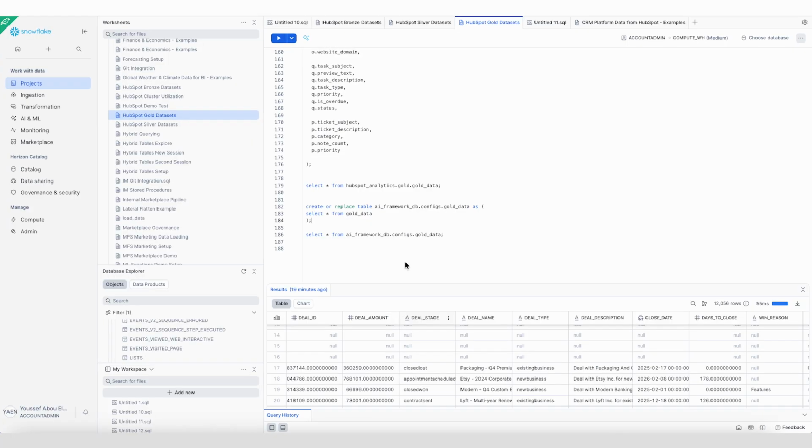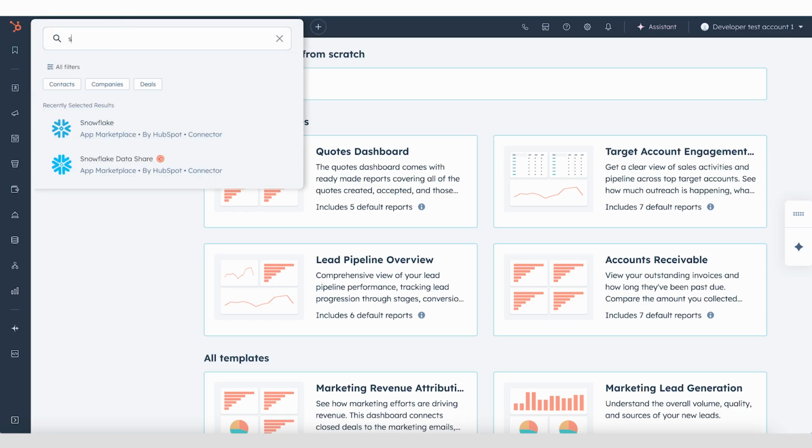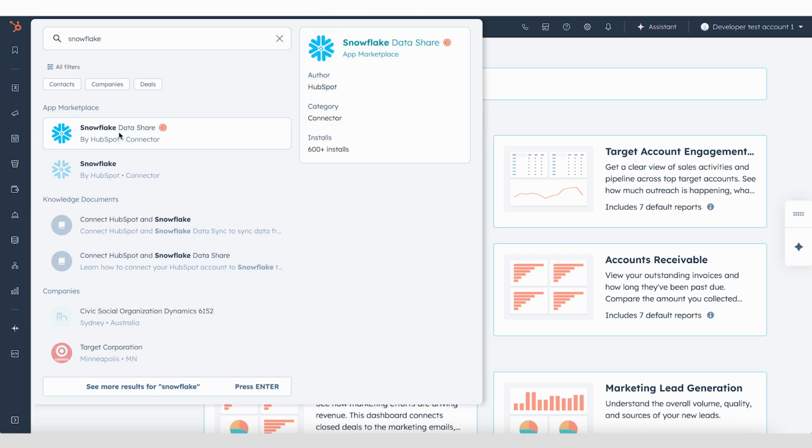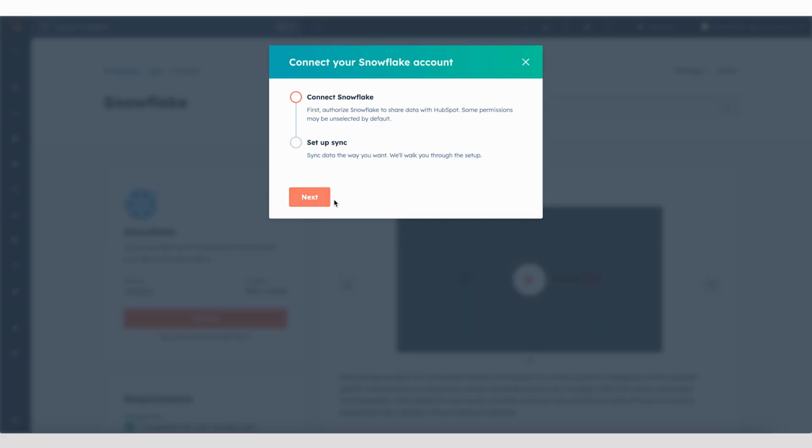Now, let's close the loop on the bidirectional data share and show how we can sync Snowflake data back into HubSpot. So let's start with the HubSpot UI again, and I'm going to search for Snowflake. But now, instead of going for this data share, I'm going to click on the other connector and then click on install. And this will prompt a simple, straightforward process as well.